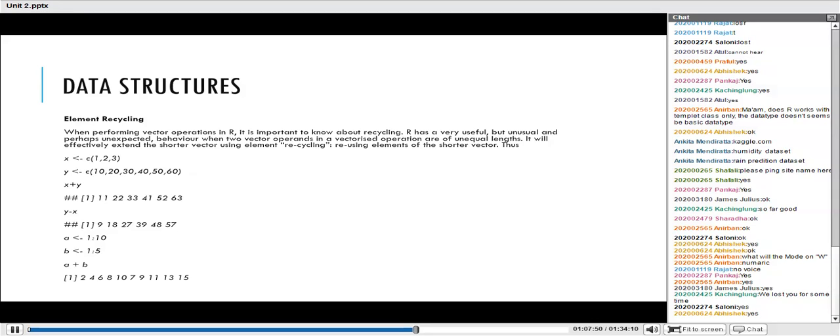When performing vector operations in R, it is important to know about recycling. R has a very useful but perhaps unexpected behavior when the two vector operands in a vectorized operation are not of equal length. For example, one I am assigning as a double variable, and one as an integer variable. It will effectively extend the shorter vector using element recycling.